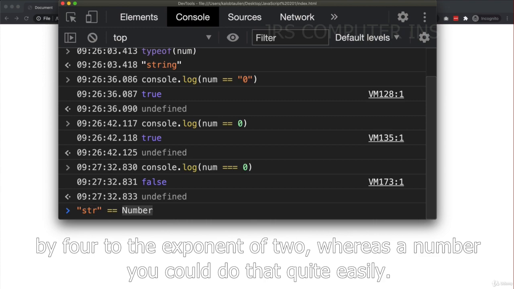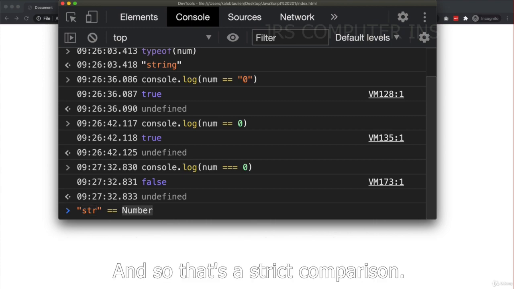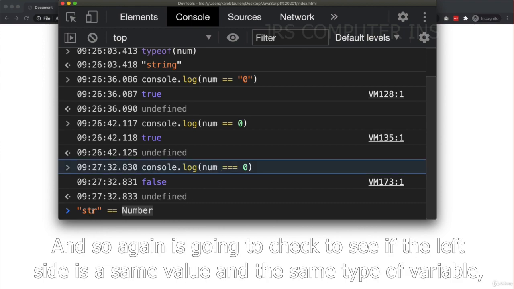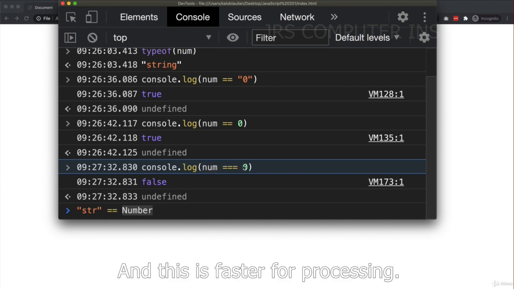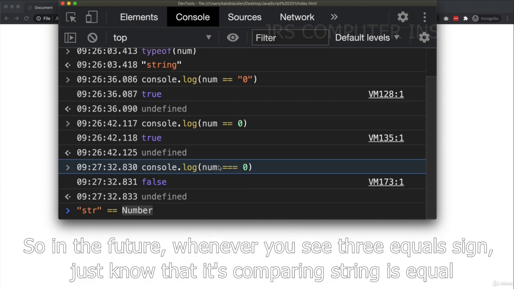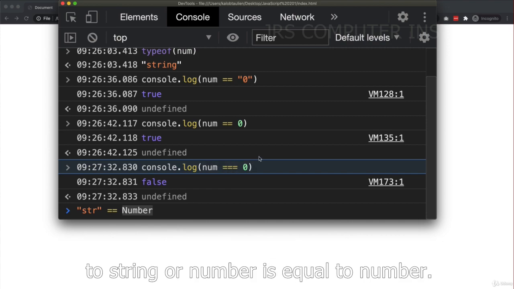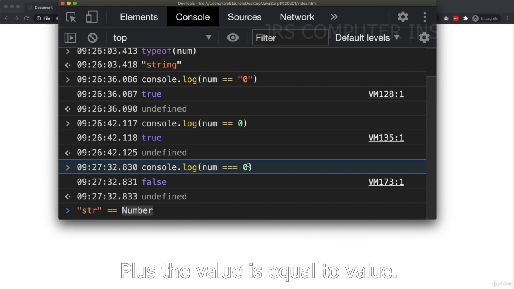Whereas a number, you could do that quite easily. And so that's a strict comparison. Again, it's going to check to see if the left side is the same value and the same type of variable, the same data type as the one on the right. And this is faster for processing. So in the future, whenever you see 3 equal signs, just know that it's comparing string is equal to string or number is equal to number plus the value is equal to value.